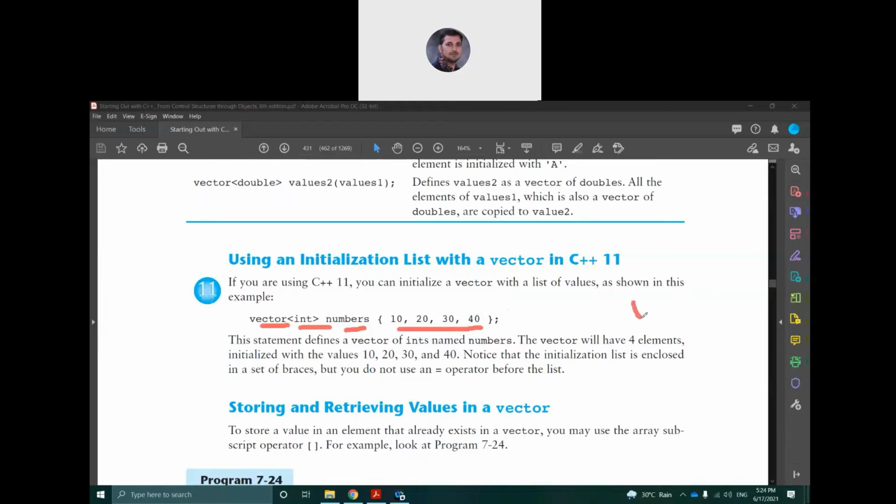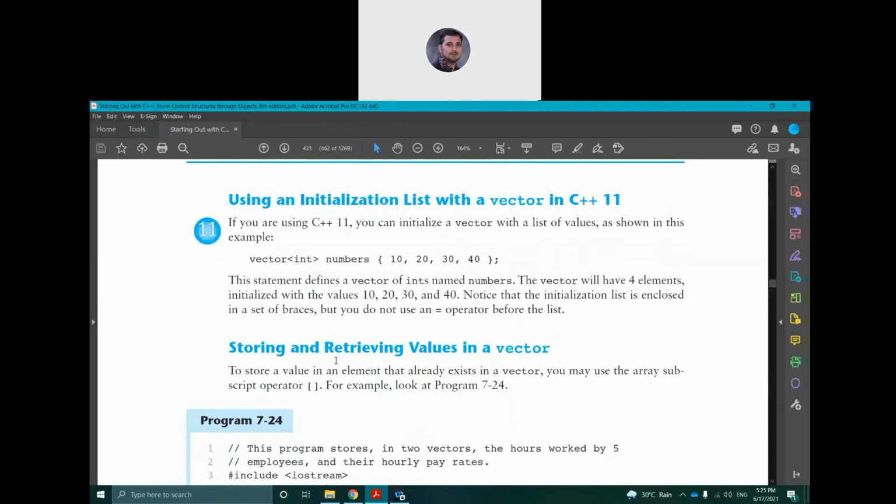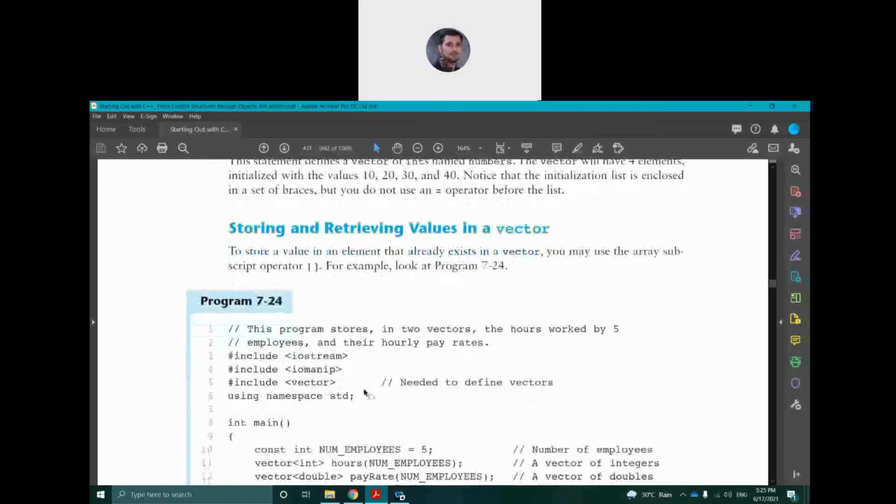Otherwise, if you use just two values, like in the previous example, 10 and 2, then the 2 means that every location will have the value 2, which is actually not a very practical value. This one is much more practical, because every location should not have the same value. Now, to store values in a vector and retrieve values back from a vector, this is an example.